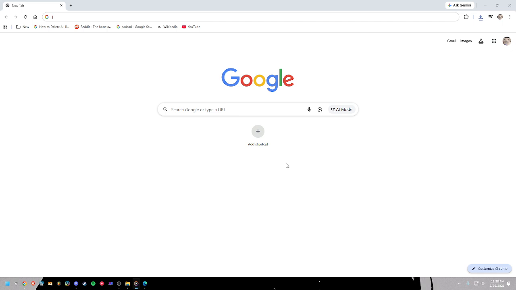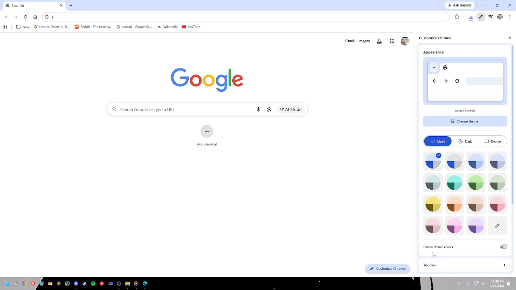Once Chrome is open, look toward the lower right area of the new tab page for the Customize Chrome option. Click on Customize Chrome to open the customization panel. This is where Chrome lets you adjust the appearance of your browser, including themes, colors, and background options.